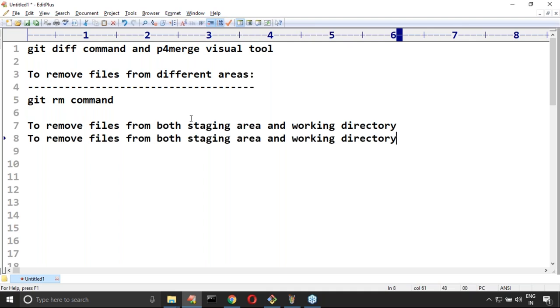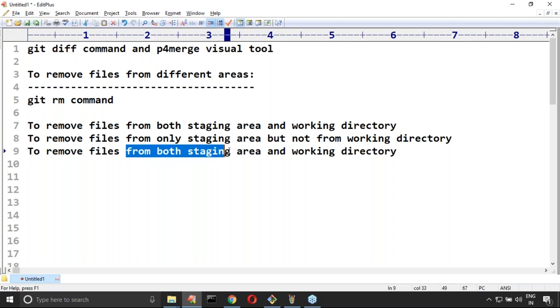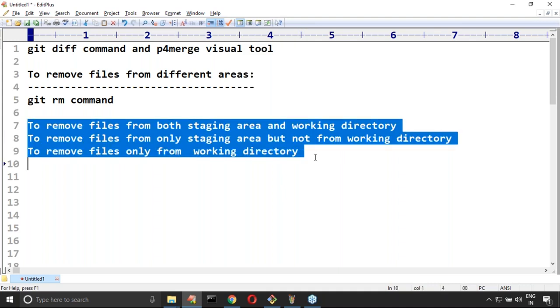Okay, second scenario: only from staging area, only to remove files from only staging area, but not from working directory. And to remove files only from working directory, but not from staging area. How can you do this? These things we have to discuss.